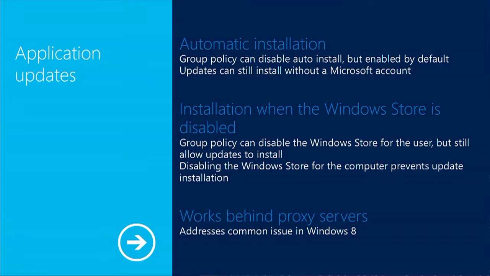We've also fixed issues with proxy servers. If you've used Windows 8 in an environment that has a proxy server, especially one that requires authentication, that didn't always work well. In fact, that rarely worked well. We fixed that in Windows 8.1 so that it now handles pretty much any proxy scenario that you throw at it.